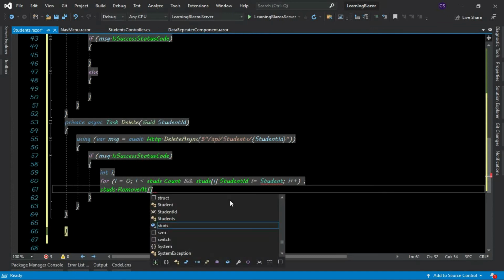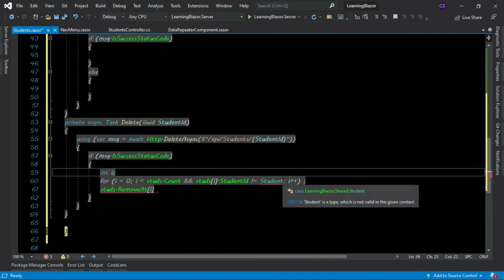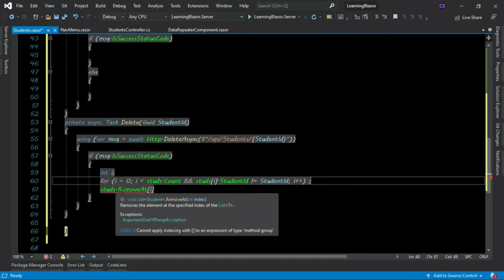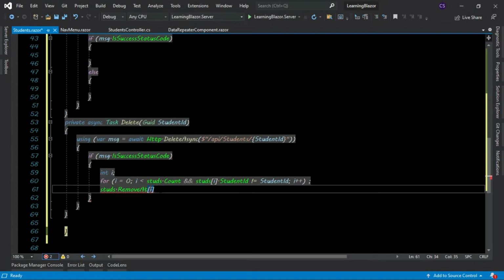Okay, like that. So I guess you can see what we have done there. Here we don't want it to be student, we want it to be studentID. Yeah, like that. And then studs.RemoveAt(i). Okay, so cannot apply indexing with... oh, okay, so some of these errors you just have to read and know what they're talking about. So it's supposed to be that there, and then yeah, we terminate. Okay, so I bet we're not going to have any issues now.